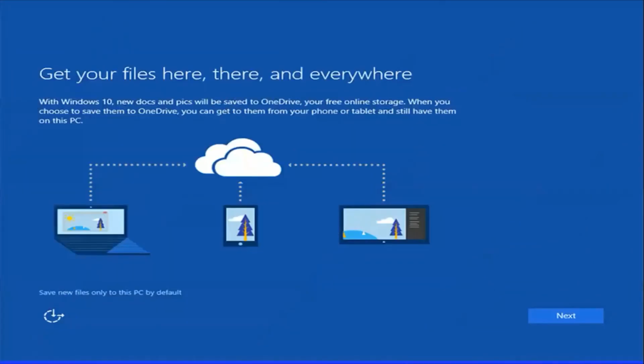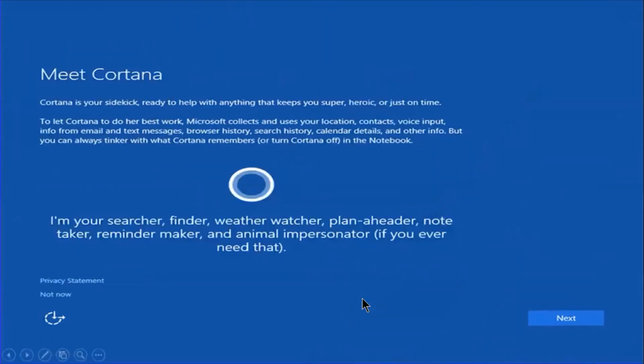There is another option, which is get your files here, there, and everywhere. You may want to access your files from everywhere. For example, if you are a businessman visiting different cities or countries and you want to access your data, you can easily do so if you keep saving your data into OneDrive, provided by Microsoft Windows 10. So you can easily access it anywhere in the world. After selecting this, you click on the next button.